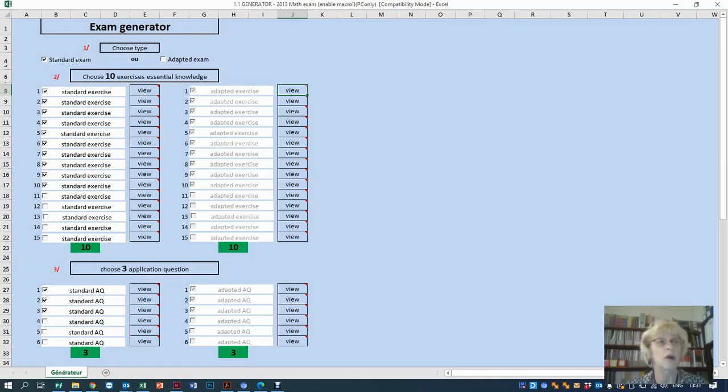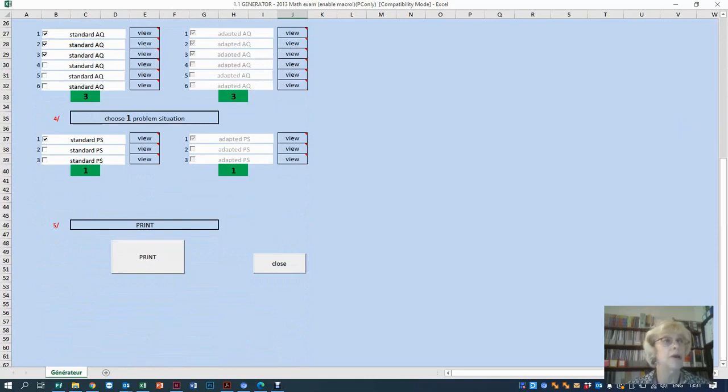You'll have two parts to the exam: the essential knowledge section and the application questions, which evaluate competency to the mathematical reasoning. At the bottom of the program, you'll see the situational problems are included in the Excel program. These problems are no longer required by the ministry on their final exams, so you will omit this section from your Kadovic final exam. You can, however, use these situational problems during the year instead of or in addition to the ones available at the end of the student booklets.